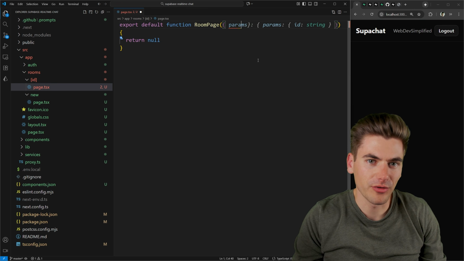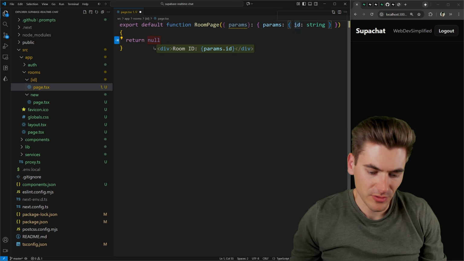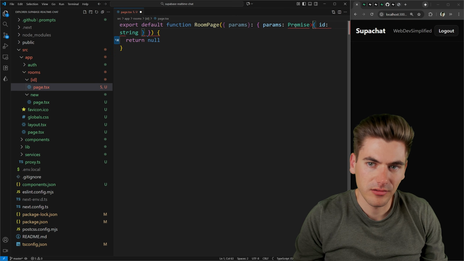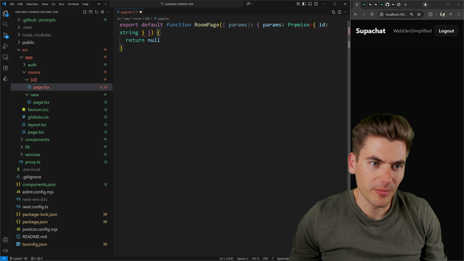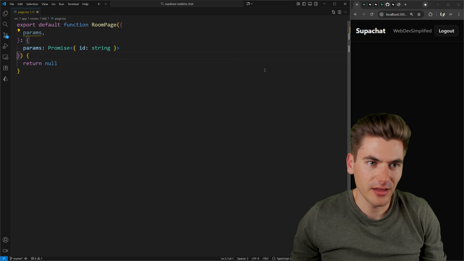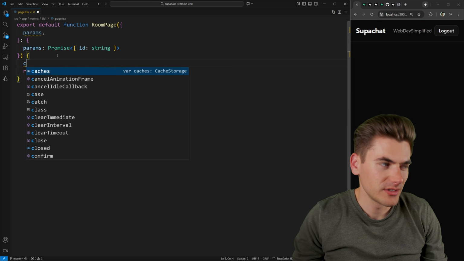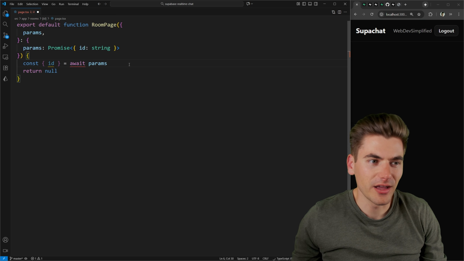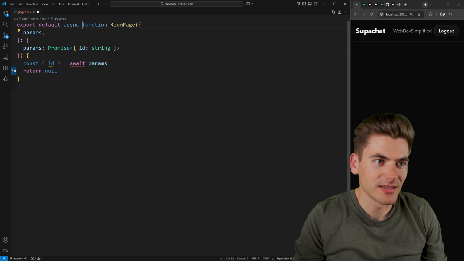First, we're going to want our params. Params right here is going to be a promise. Going to wrap all this content just like that. There we go. So now we have all of our params, and we can, for example, get our ID by awaiting those params as long as this is an async function.